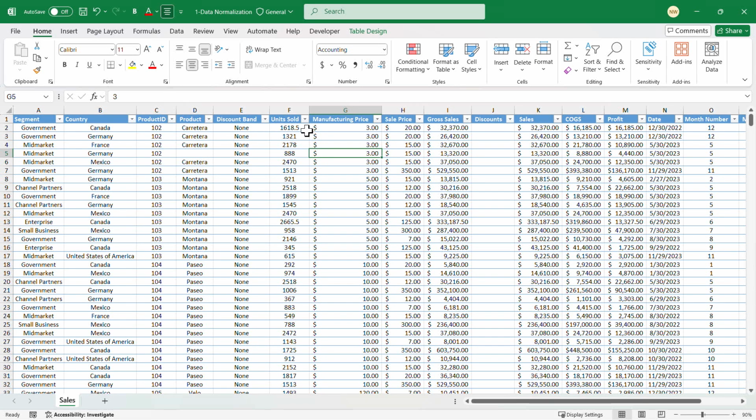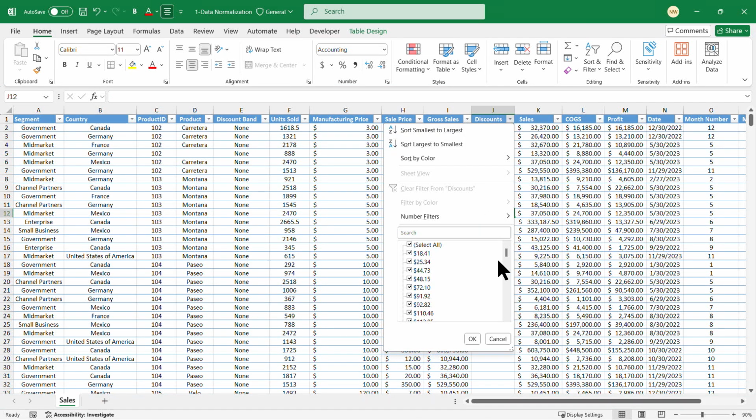Okay. Now, if we just move on over here, we're tracking sales by segment, country, product. We're recording the units sold, the gross sales. We have discounts in here as well. We can clearly see there are some blanks in here. So as expected, if I search for blanks, we have several blanks that are showing up.